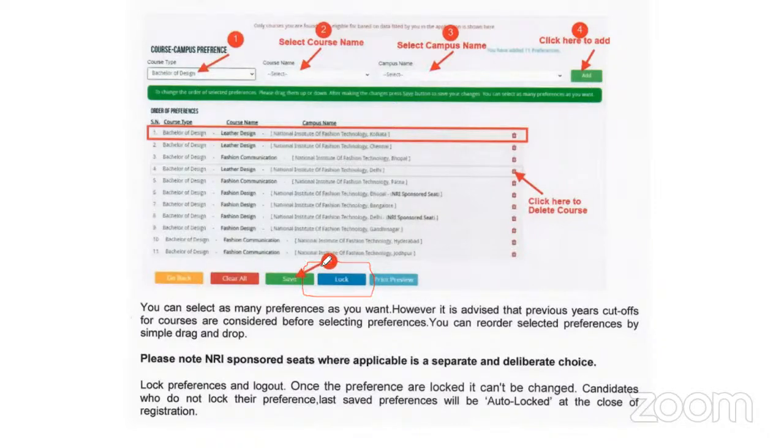Till then, you can function. You can save it. You can keep changing it. You can clear all of this. You can change the orders. You can drag and drop it. You can keep rearranging them. So save it and keep it. Lock it only on the last day. Okay.